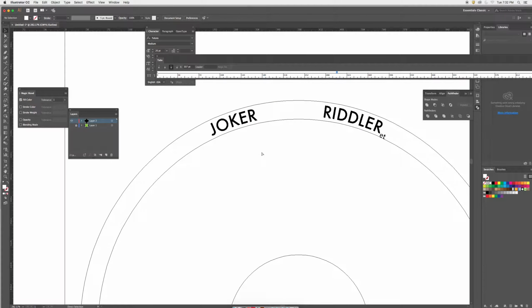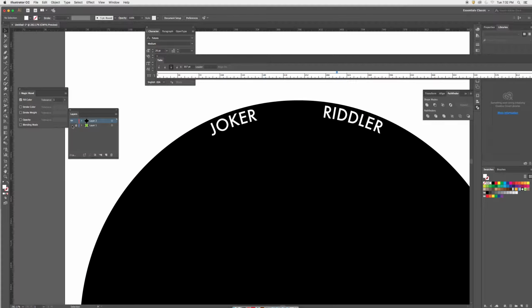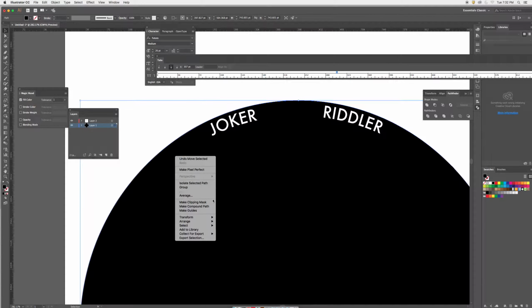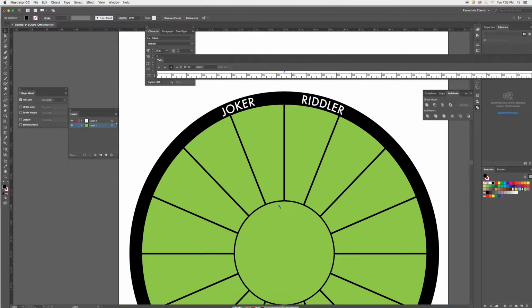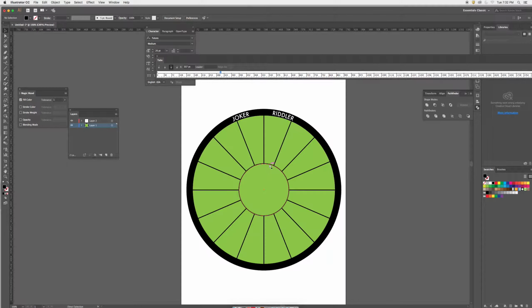Command Y. Okay, layers, let's bring this up. And this goes to the back. Right click, arrange, send to the back. Okay, and so now this is a solid circle. I can put Batman's face in there, and that's a clipping mask scenario.